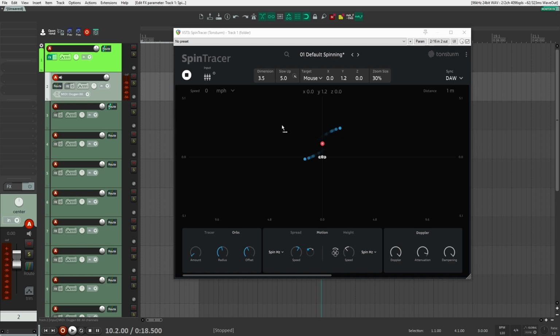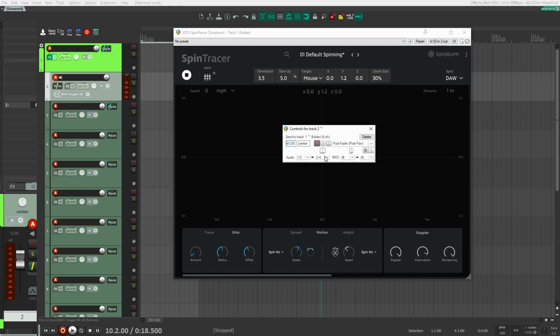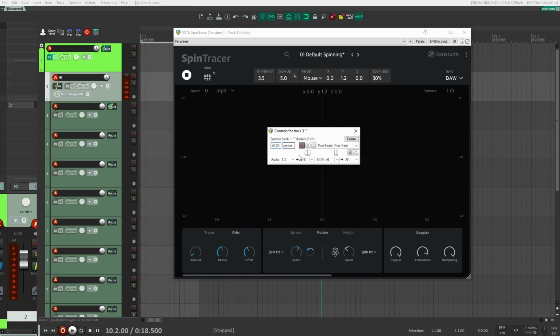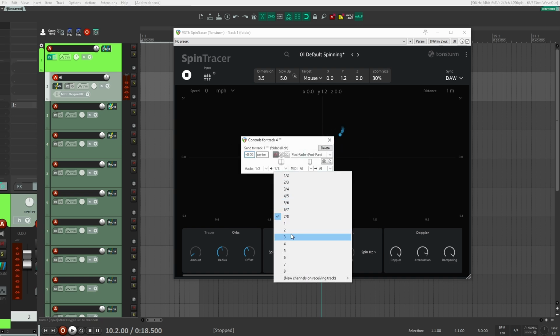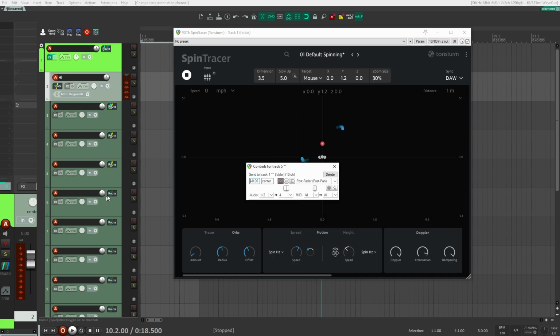So I'm going to grab this first track and drag it into here. I want to route the first track to number 1. Track number 2, I want it to go to number 2, and so on. I'm going to do that for all 16, and then we'll be back.